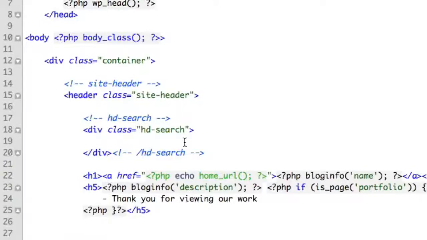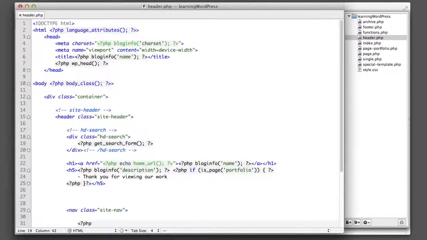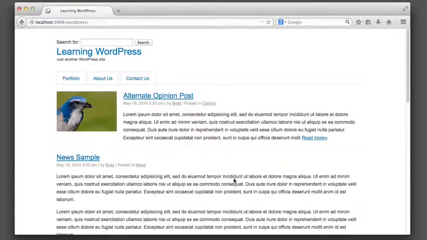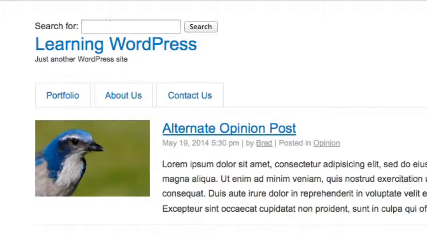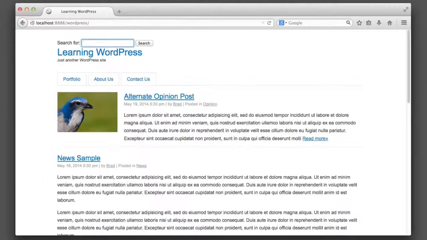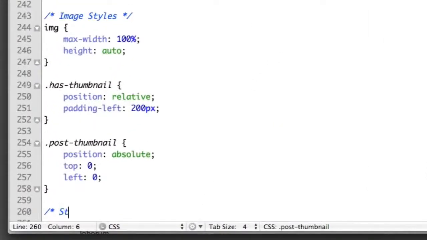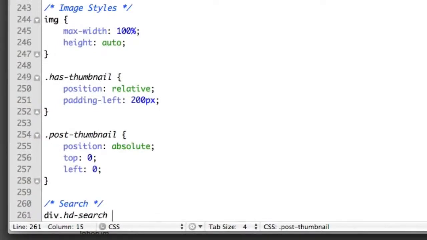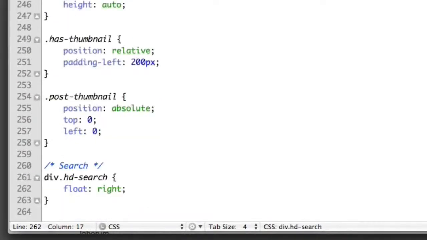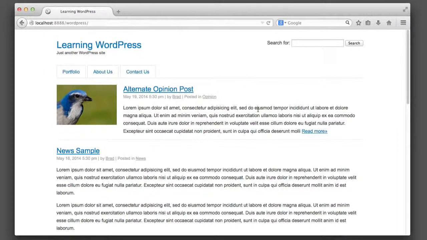And then within this div, we'll say PHP. There's a function in WordPress named getSearchForm that will do a lot of the work for us. So if we refresh, we can see that there's already a search form. So now let's just float it to the right so it sits where we want it to sit. So I'll go into my style sheet. I'll create a search section and I'll say header search. Float to the right. Okay, so now we have a search form and it's positioned where we want it to be positioned.